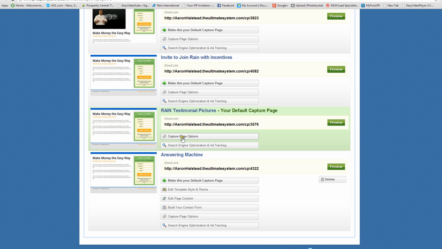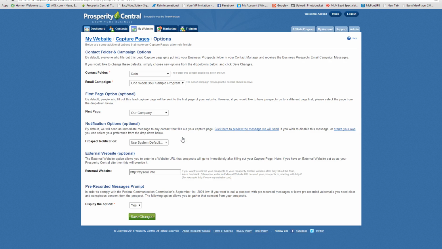Now, one of the things you're going to want to do is also make sure you go to your capture page options while you're back here and click on this. You want to set this up. You want to set your folder up. You should have a folder made, and if you drop down here, you should have a folder in your contact list.